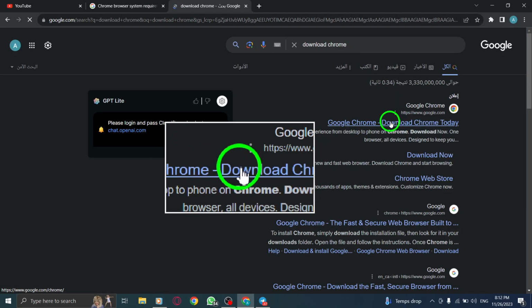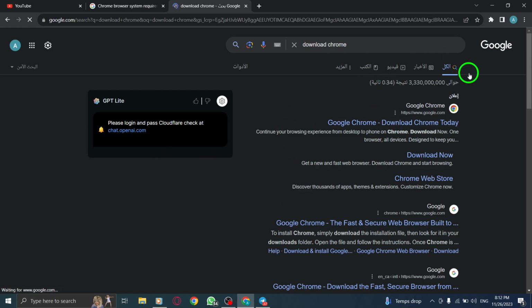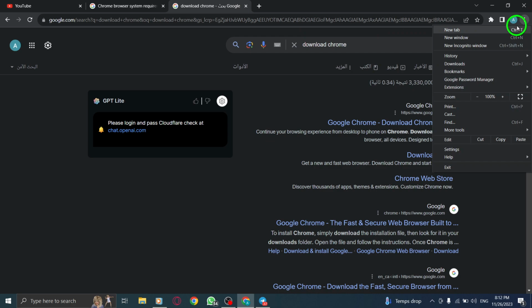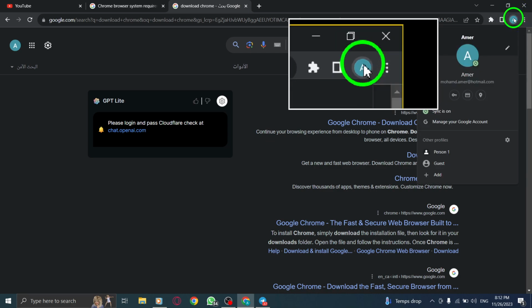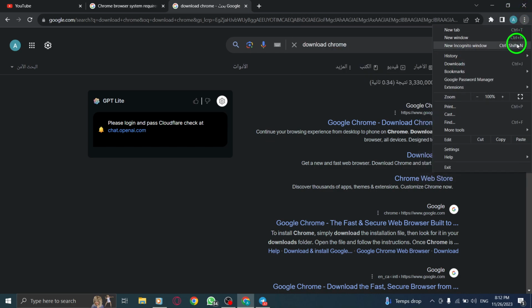Open Chrome and go to Help in the menu. Select About Google Chrome, and Chrome will automatically check for updates. Follow the prompts to update Chrome. Step 5. Try the Standalone installer.